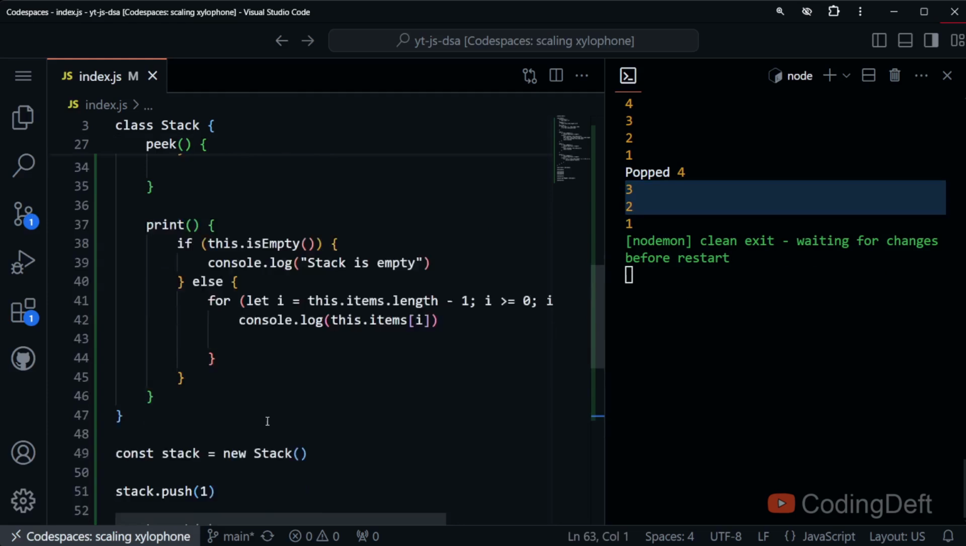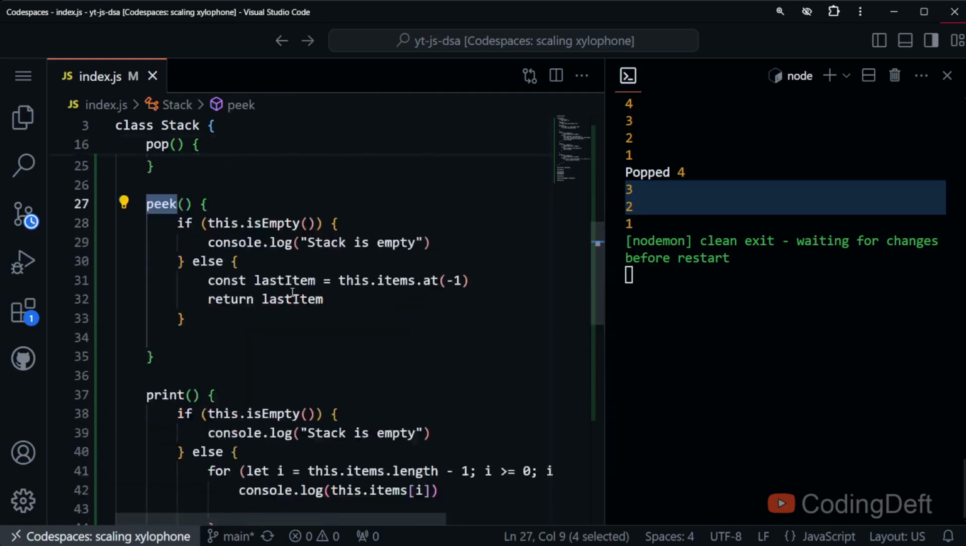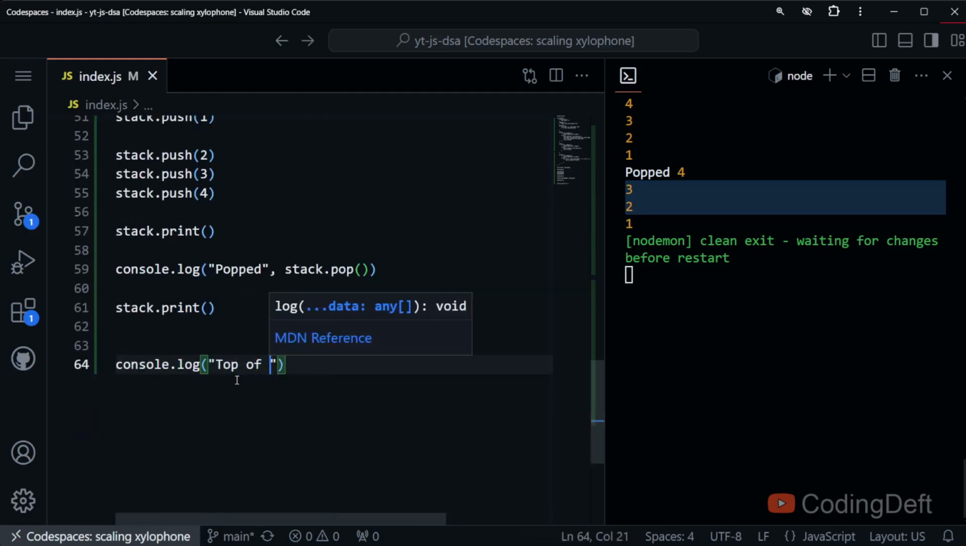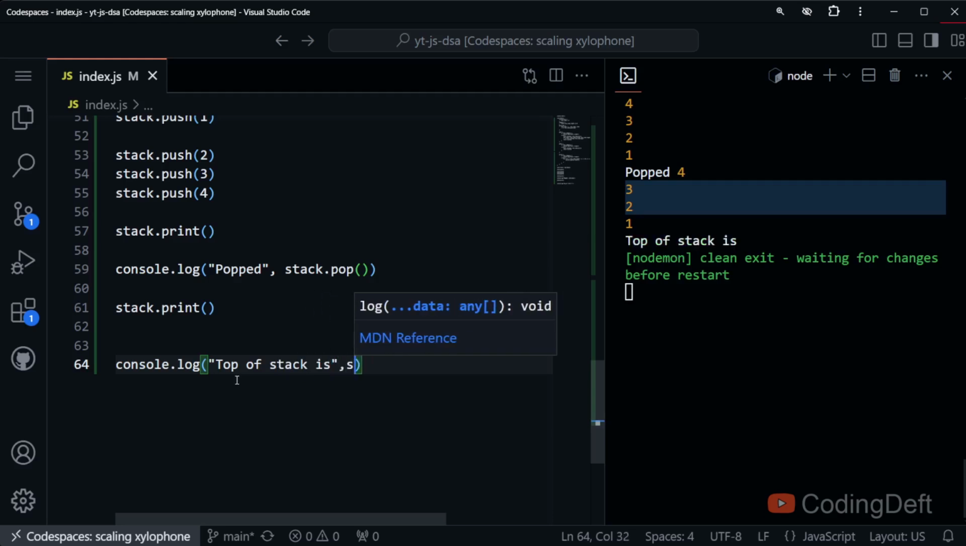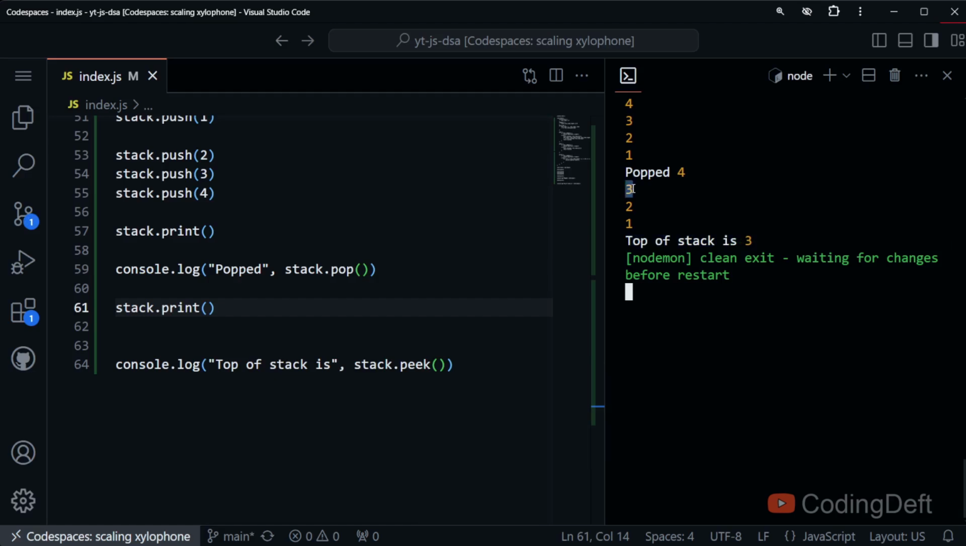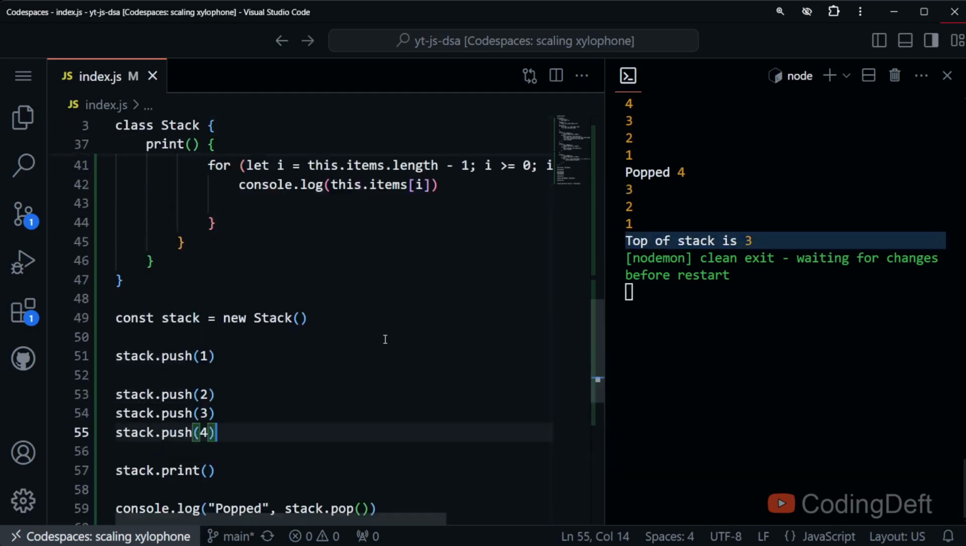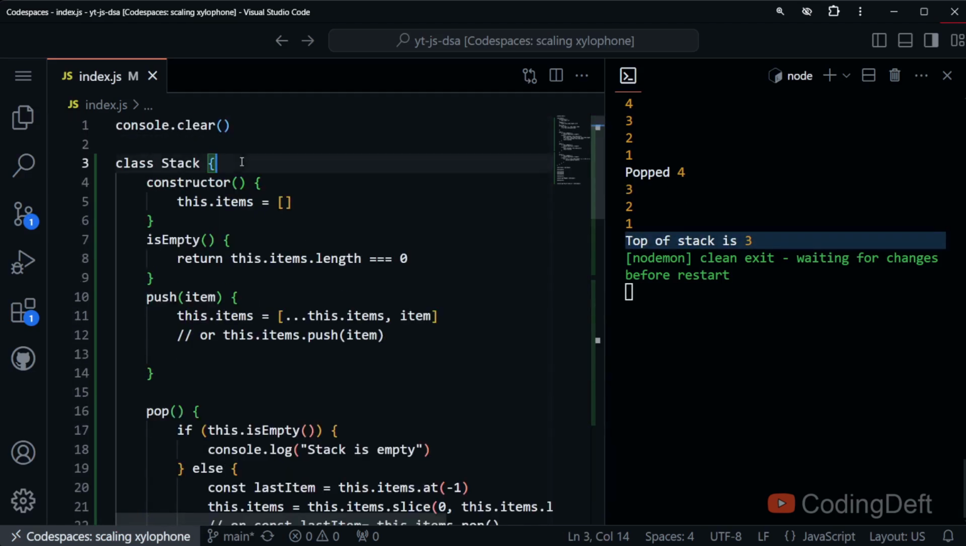And finally, there is one more method here, that is peek. We'll call that as well. Top of stack is stack.peek. So the top of stack is 3. That is correct. So this is how you can implement stack in JavaScript.